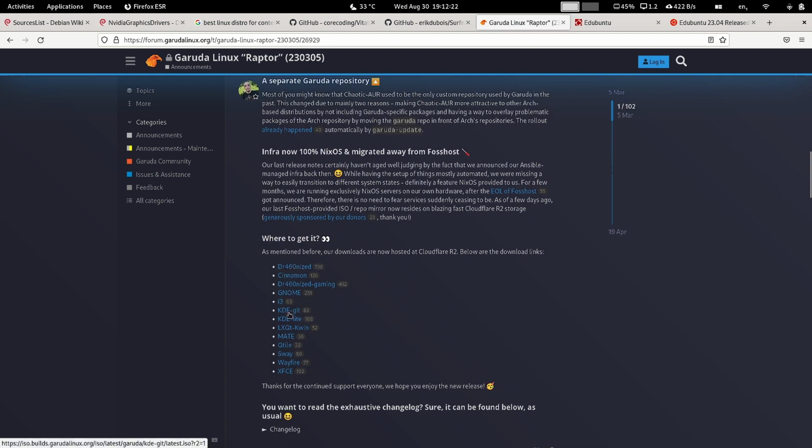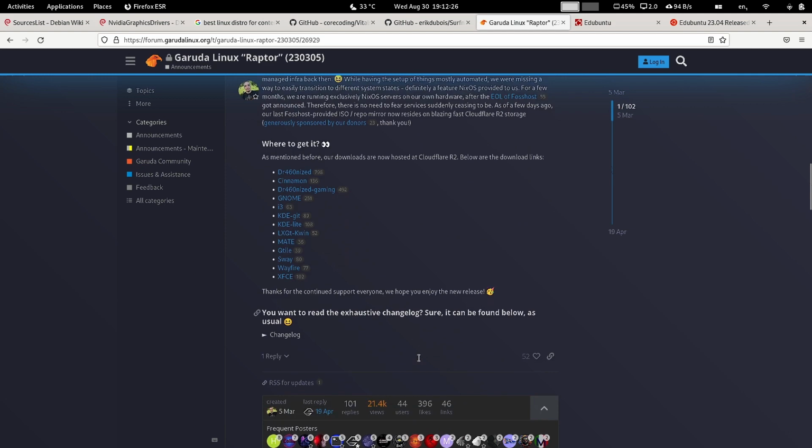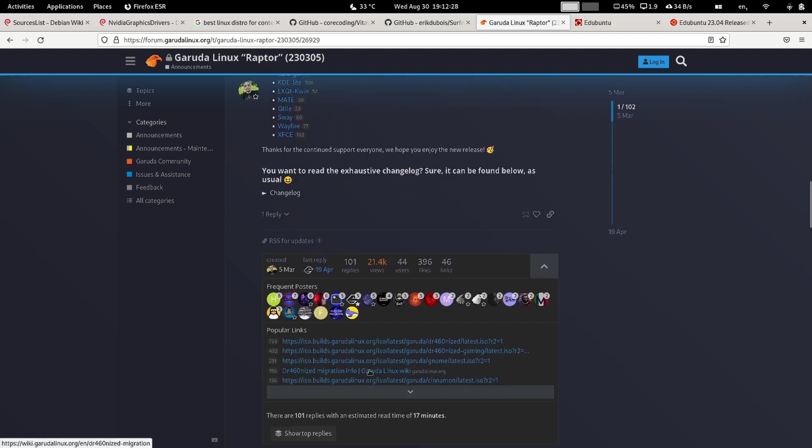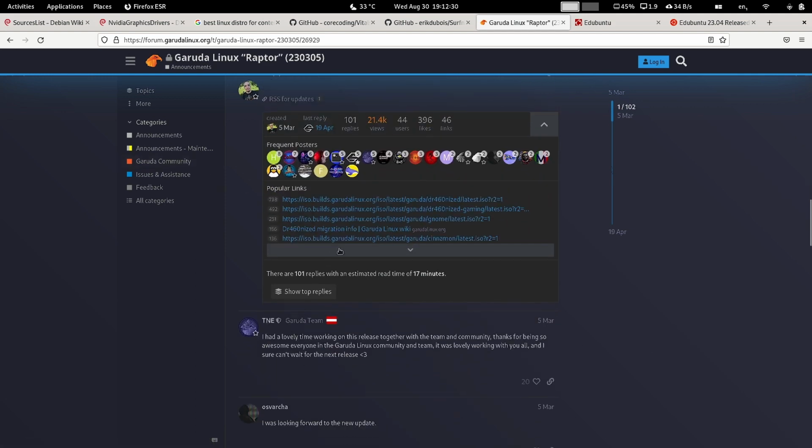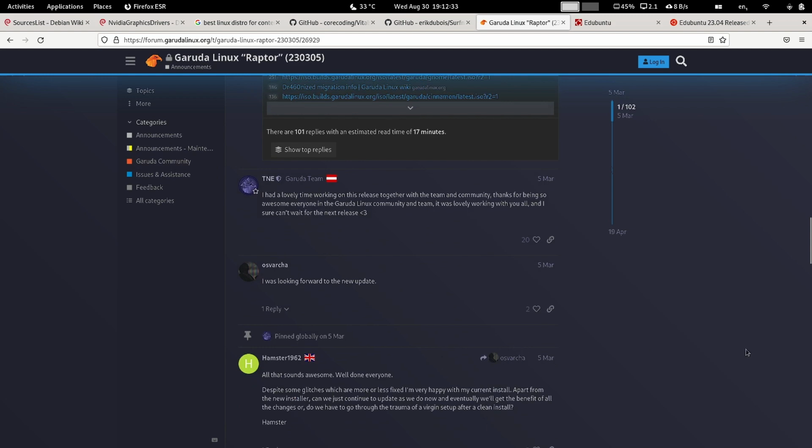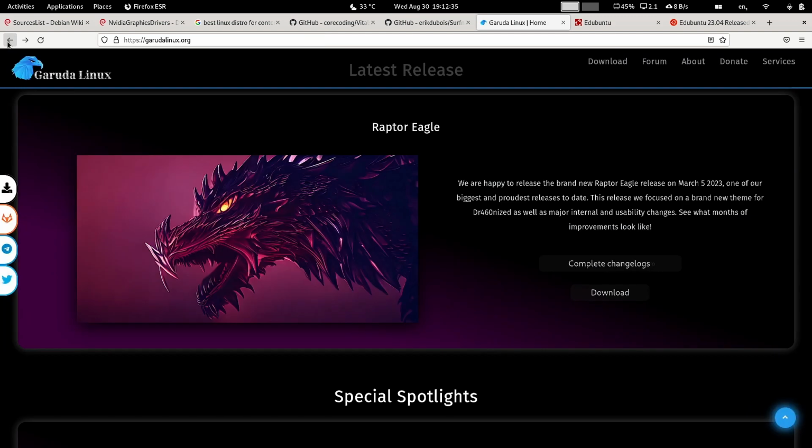You can see the different desktops of Garuda Linux are shown here. There are some popular links. You can go through that. Others, there are just some comments by the users. So we will go back now.